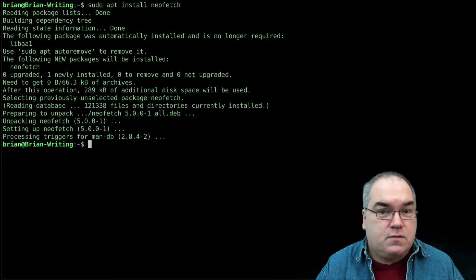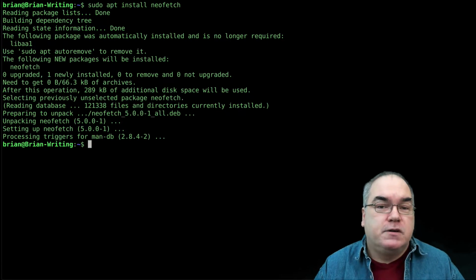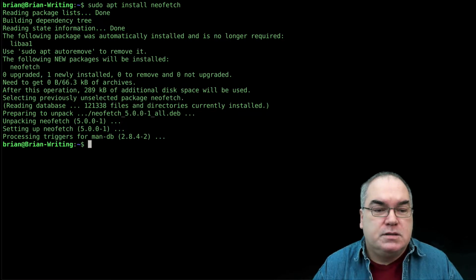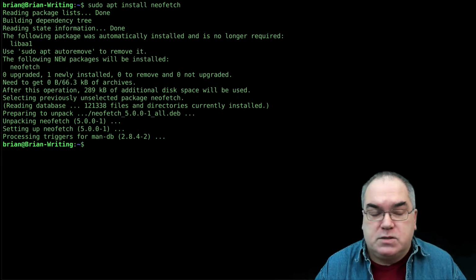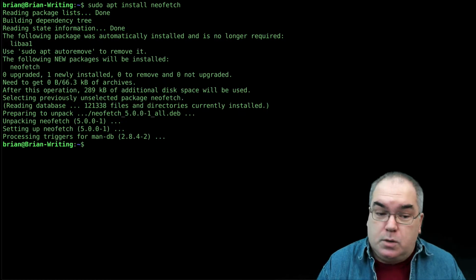And it should ask for a password. I already typed my password just a few minutes ago, so it didn't ask. It will ask for your password before you can do this. So you got to know what your password is. Okay, so on there you can see reading package list done, building dependency tree, and a bunch of other stuff there. And there's no error messages, so it worked.